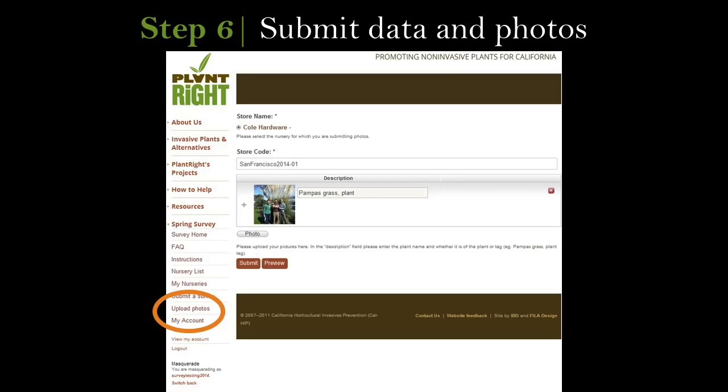And then after you transfer your photos from your camera to your computer, you can submit those online as well by clicking the Upload Photos tab, which I've circled here. And you can choose which photos you upload by clicking the Photo button, which is in this screenshot right below the photo that you see in the middle of the screen. In the description field of that photo, it'd be really helpful for you to put the plant name and whether it's the plant or the tag. And there's a little description that walks you through that on this page.